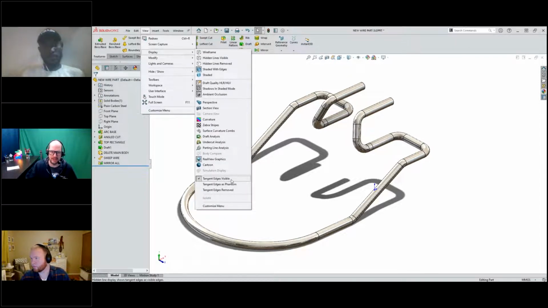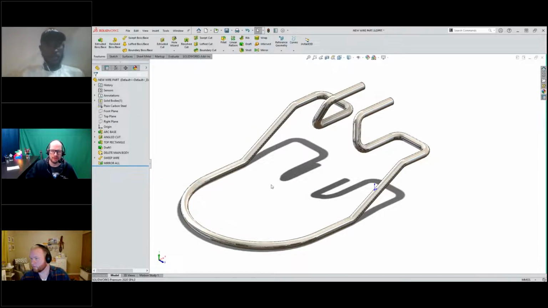And so you've got tangent edges visible, tangent edges with phantom, and tangent edges removed. So if I do tangent edges removed, you can see that that gets rid of all those tangency locations on each of these faces, makes it look like one continuous bent wire.